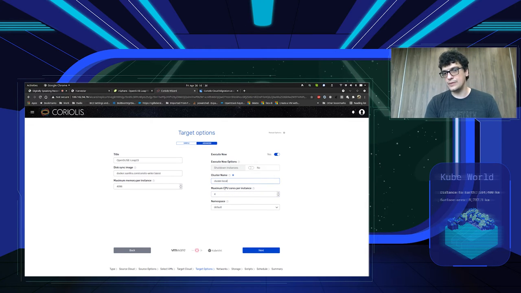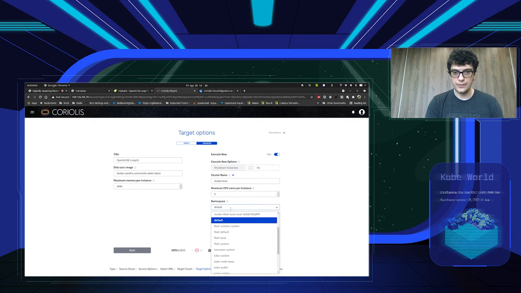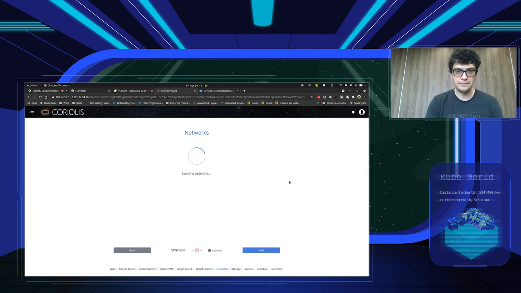And these are maximum CPUs and maximum memory per instance. So for example, if you're moving away from a beefy deployment of a vSphere and you have a huge amount of CPUs added to a particular VM, but you don't have that amount of resources on your destination, Coriolis will try to allocate as many CPUs as it sees on the source on the destination, but you might not want that. So the maximum memory and CPUs are caps for those particular resources, so you don't overwhelm your destination. You select the namespace where you want this to end up, and we're just going to go with default. Click Next.